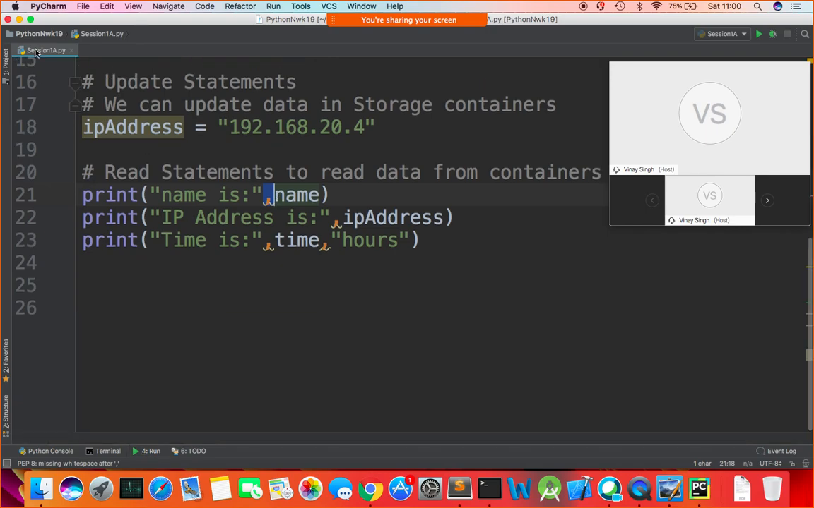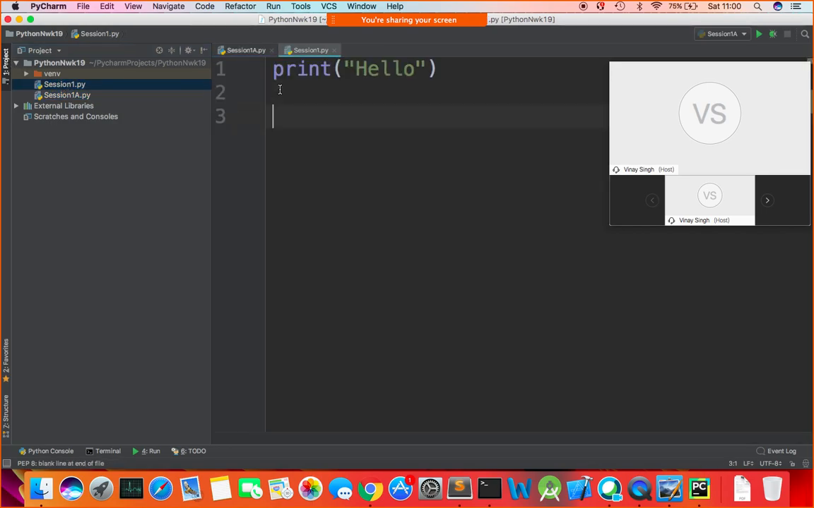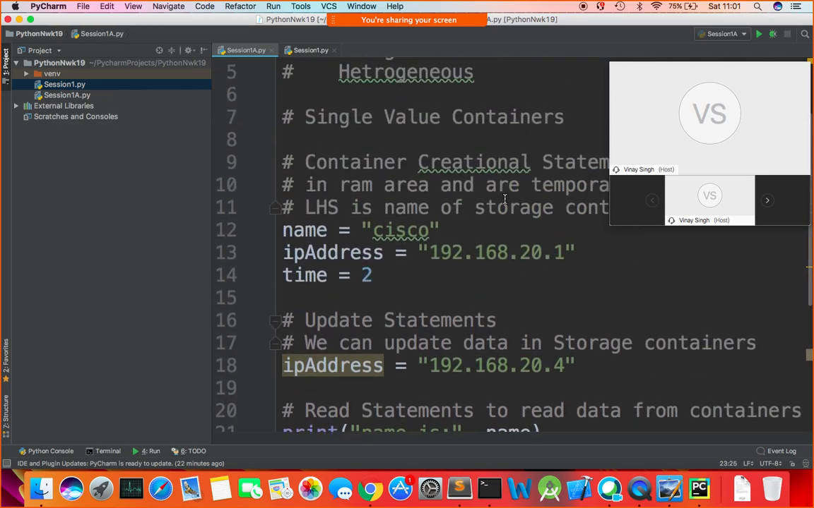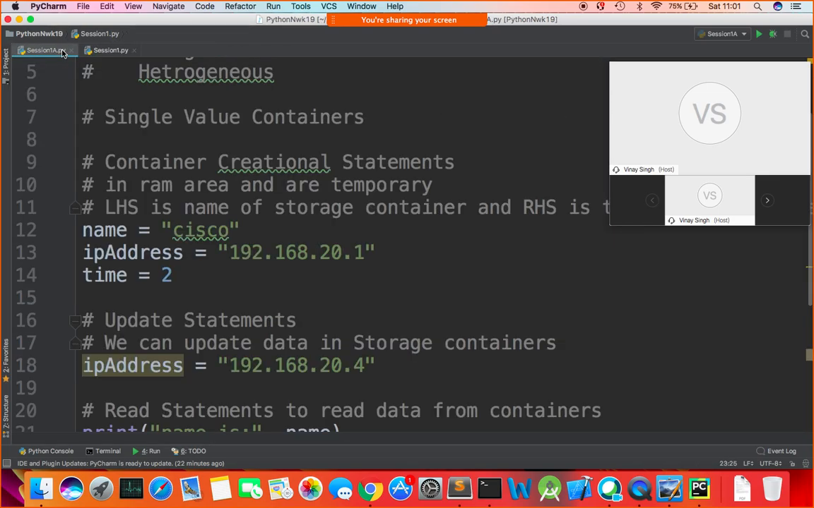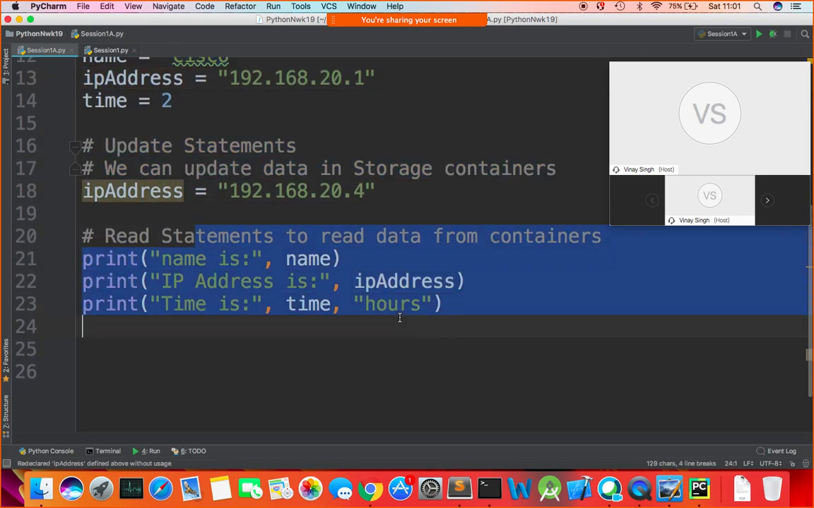In my session number 1 here in the project, we got a print statement, right? We just printed something with the double quotes. But here in session 1a, I am printing multiple things with a comma. So comma separation will help us understand how we are substituting the data. It's like fill in the blanks. So guys, single value containers have creational statements, updation statements, and read statements.